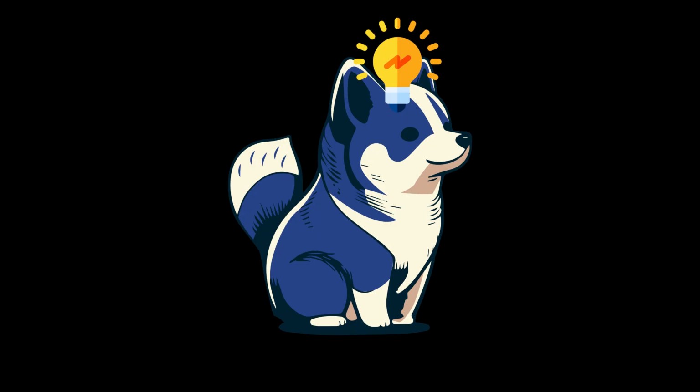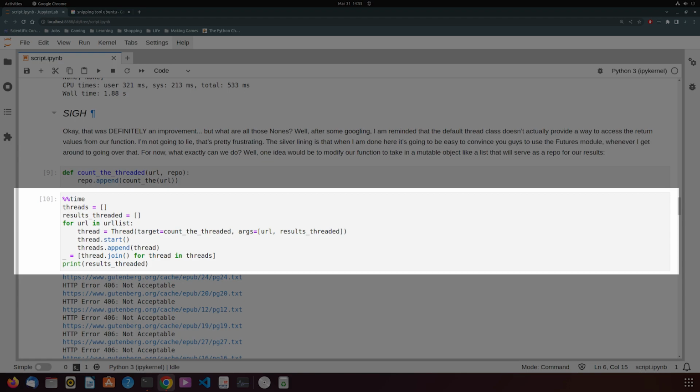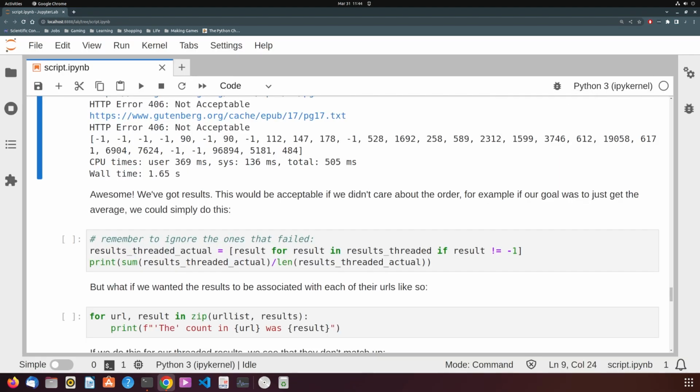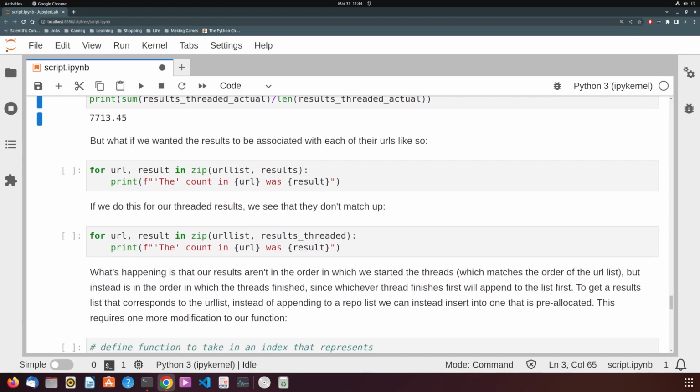For now, what exactly can we do? Well, one idea would be to modify our function to take in a mutable object like a list that will serve as a repo for our results. Awesome, we've got results. This would be acceptable if we didn't care about the order. For example, if our goal was to just get the average, we could simply do this. But what if we wanted the results to be associated with each of their URLs like so?